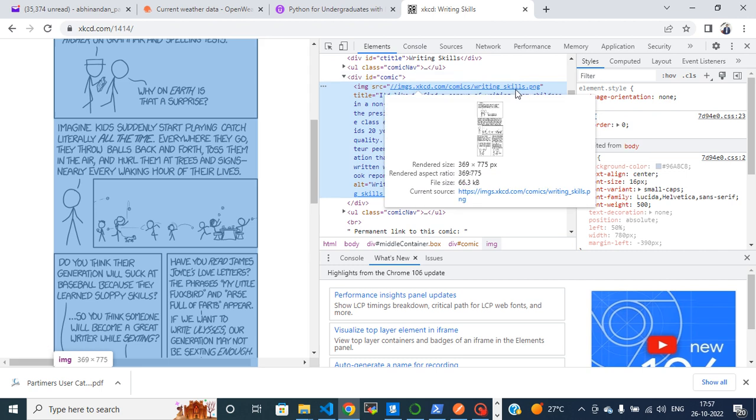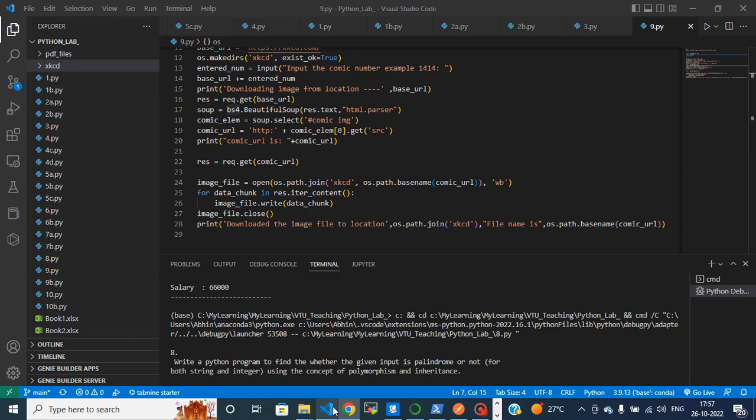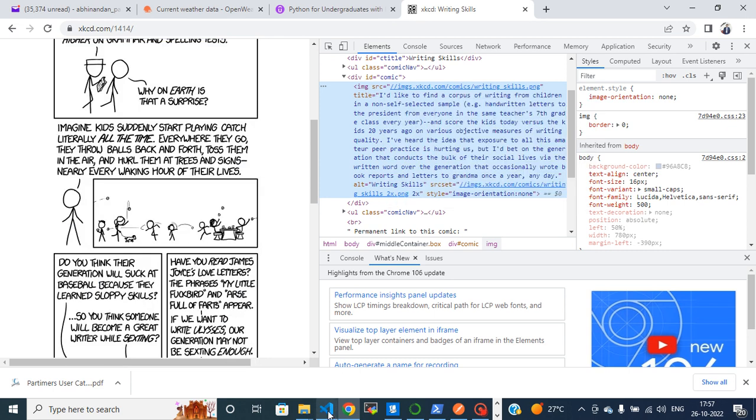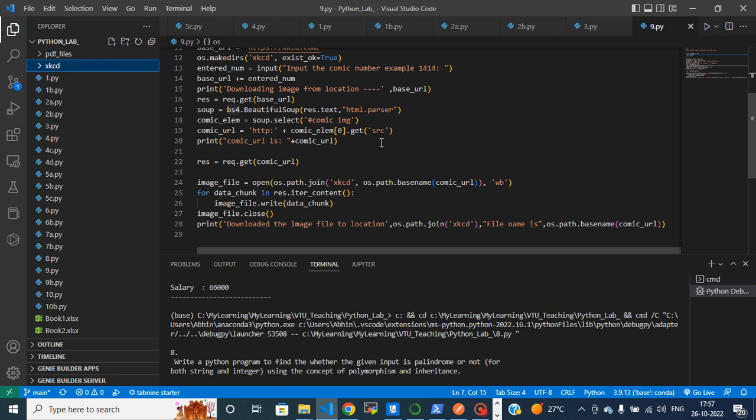The src will give us the URL, right? So here, comic and image. Under the ID we fetch this image. In this image we take the src, get src. So this will give us a comic URL. You can also print this comic URL if you are interested.